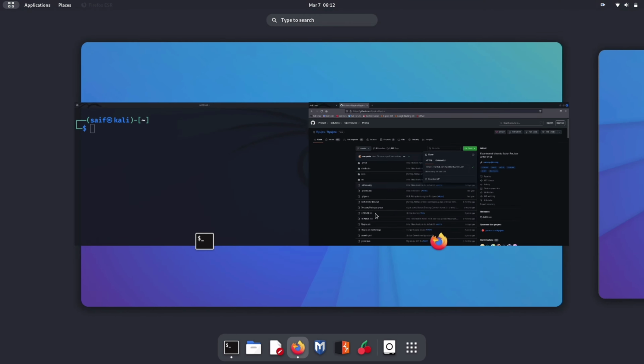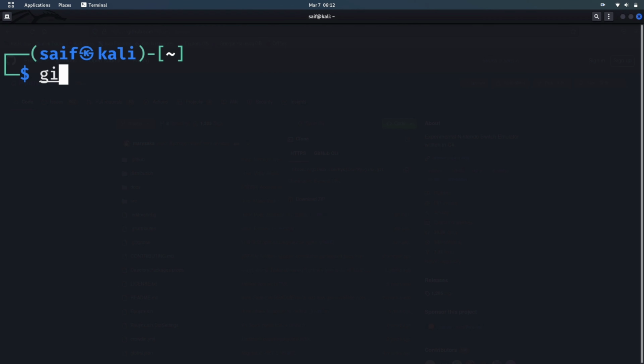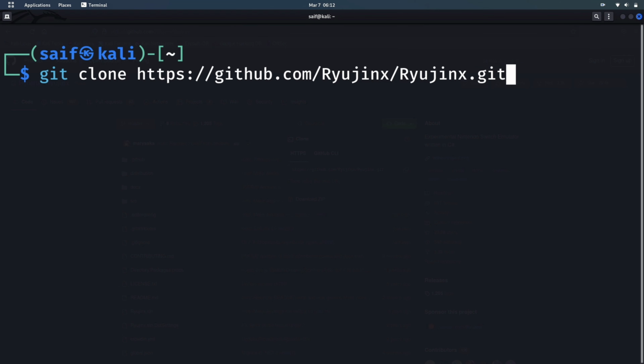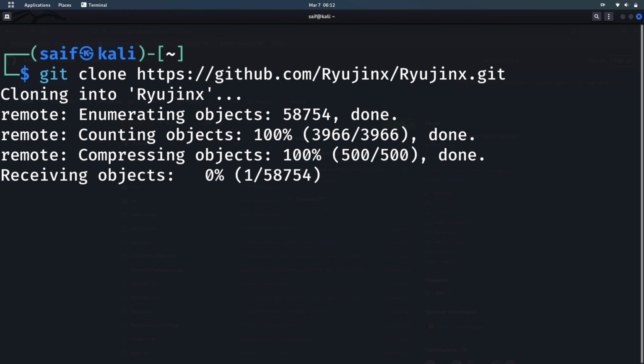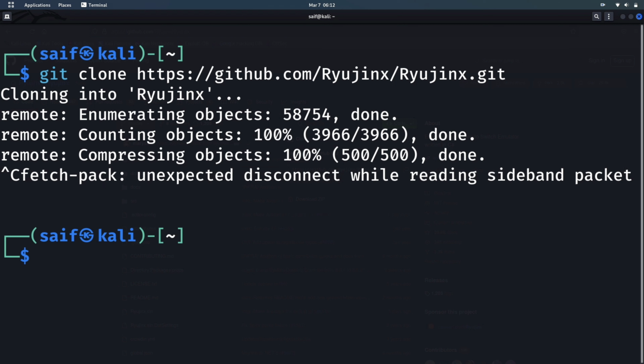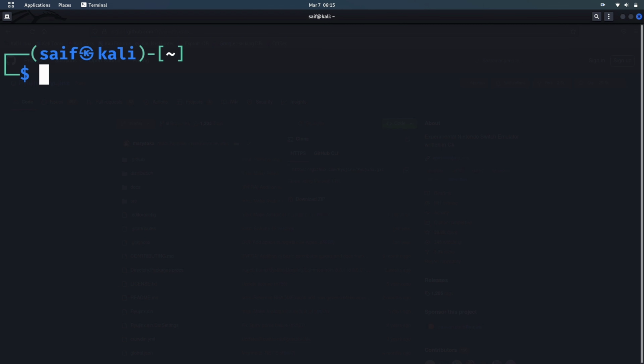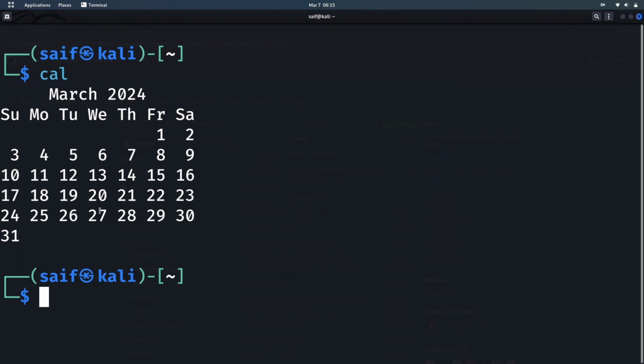Copy this URL and in the terminal type git clone and paste the URL that you copied from there, and this will start cloning the repository that was present on GitHub. So as you can see here, it is downloading. So I will just cancel it for now. Now the next command that I want to show you here is cal command. I don't think that you will need this command in your future, but I just included it. So when you type cal and hit enter, you will get a calendar.